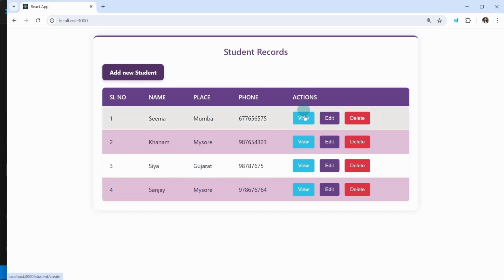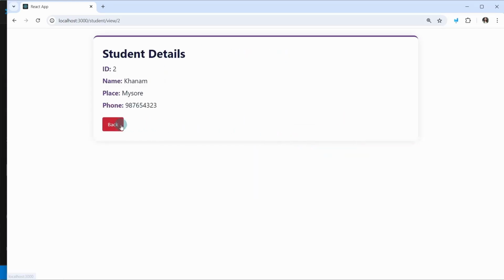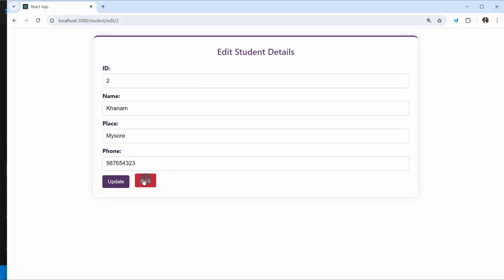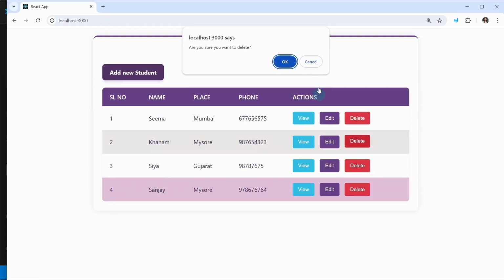Successfully, we have created student. We can view details of student. We can edit details of student. And finally, we can delete the student.